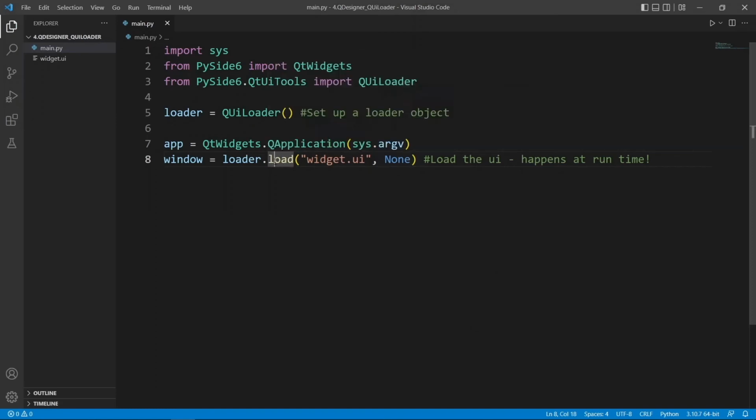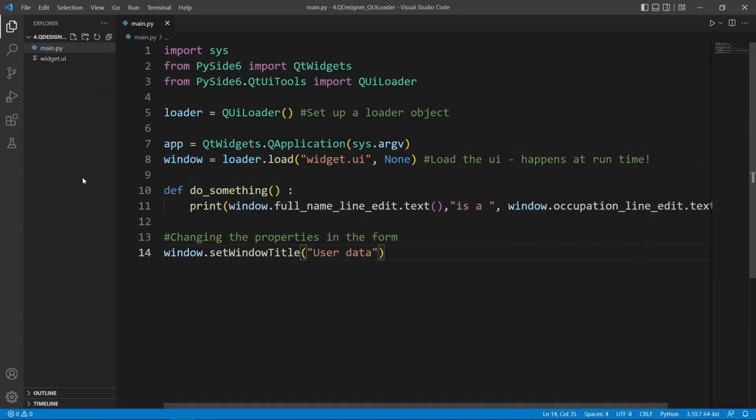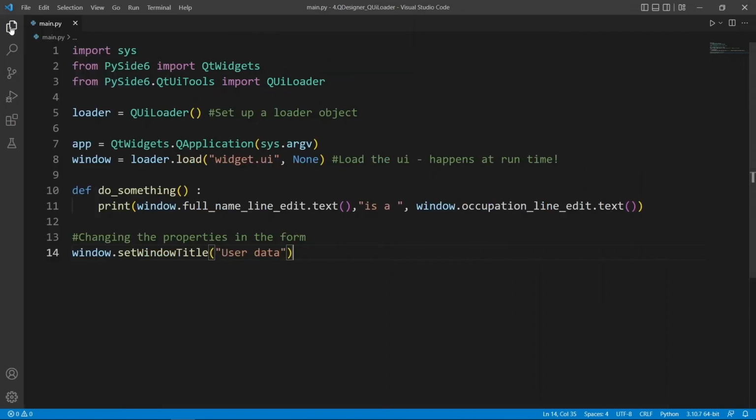Once we call the load method, this is going to give us a widget that we can manipulate in our application here. We can go down and define the function that is going to respond when the user manipulates things in our user interface. So this is our do_something function. Again, it is going through our window object to access the components we have in our designer form.